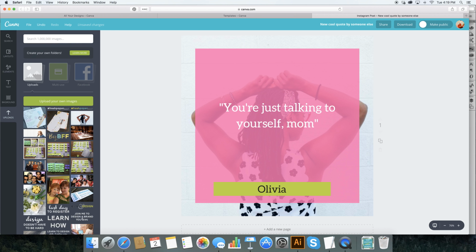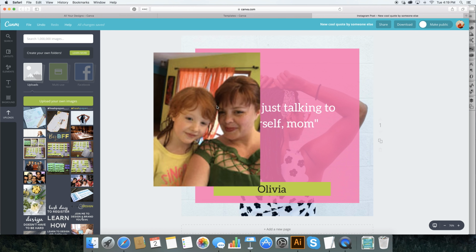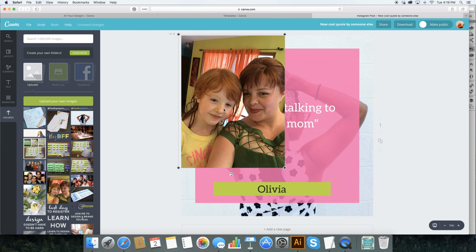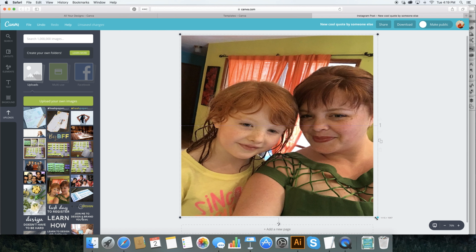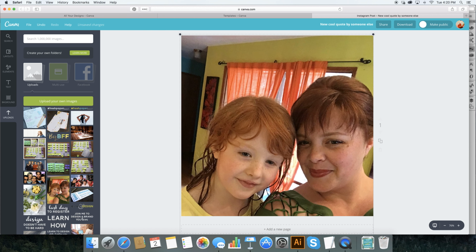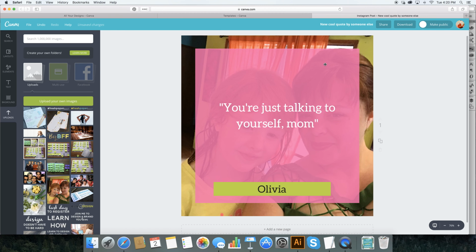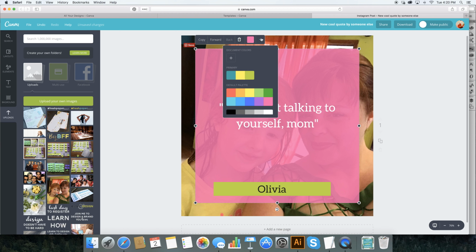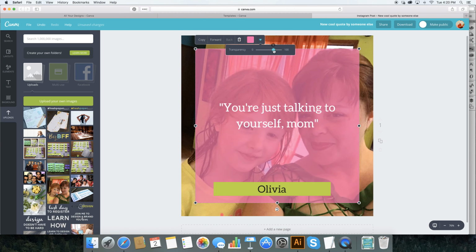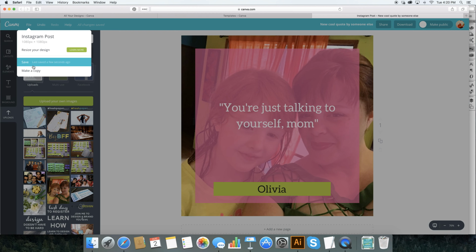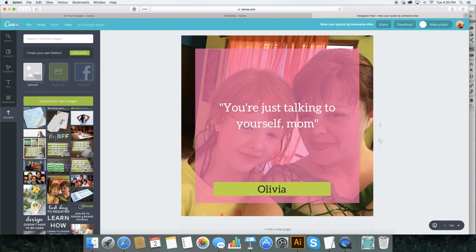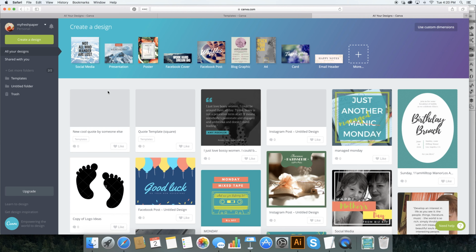And I can switch the photo. And it goes to the back there. And I can make that a little more transparent. I can even, you know, I can change this color. I can change anything I want, and it won't alter that original one at all. So, you know, if I go to save, and then I go back to Canva, you can see I still have my quote template, and then I have my new quote.